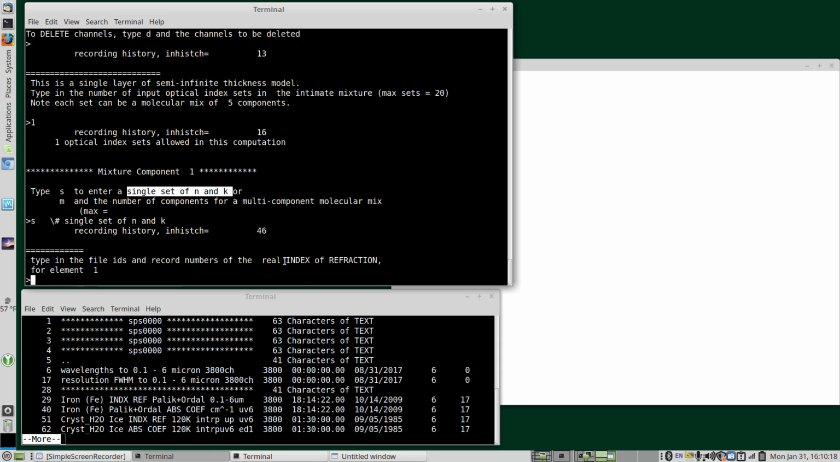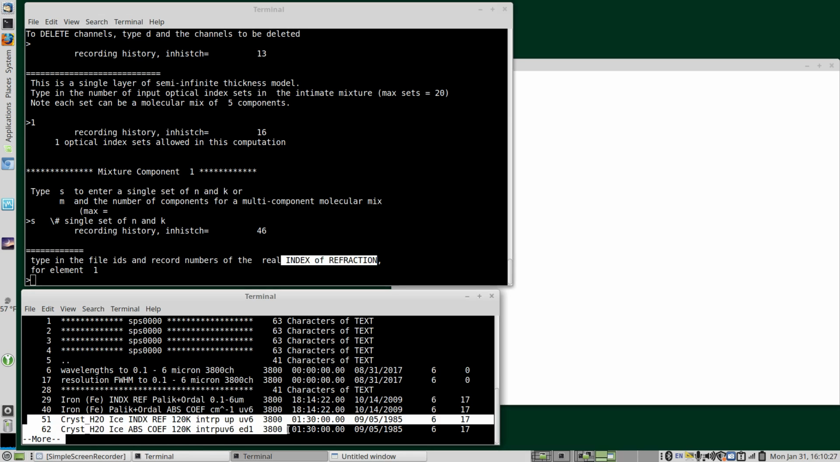So this says the real index of refraction. So we're going to do H2O ice. So that's these two spectra right here. So the index of refraction is 51, V51.